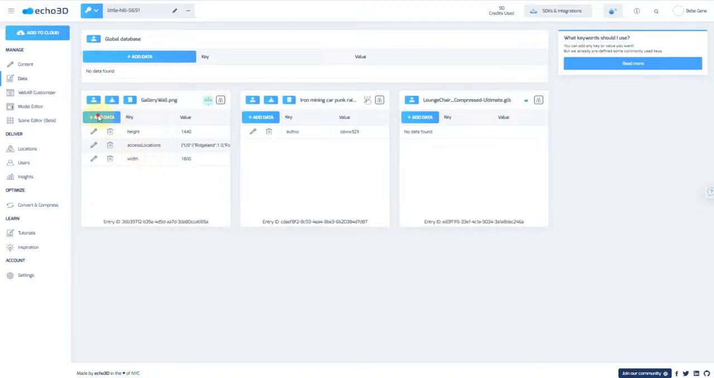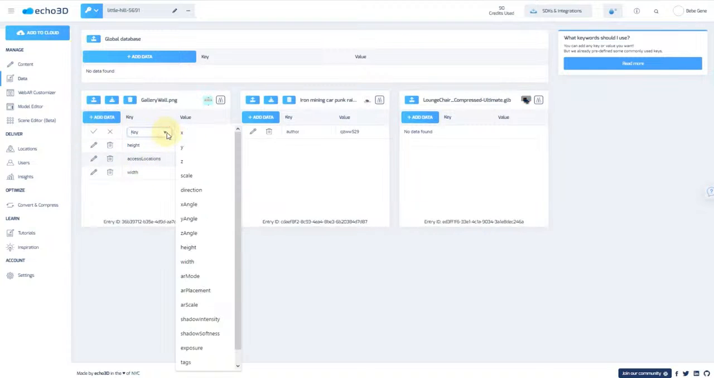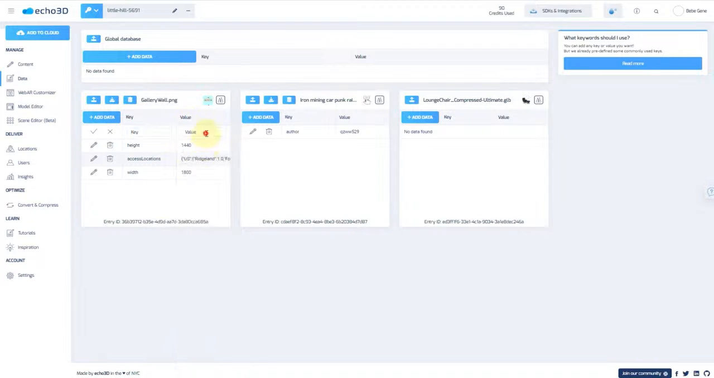And the same concept for each of the individual items. We have a bunch of predetermined metadata that you can choose, or you can even add your own and fill in the value right here.